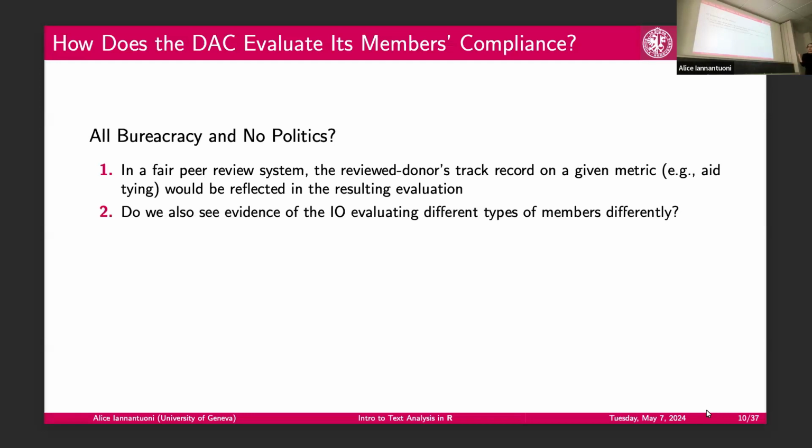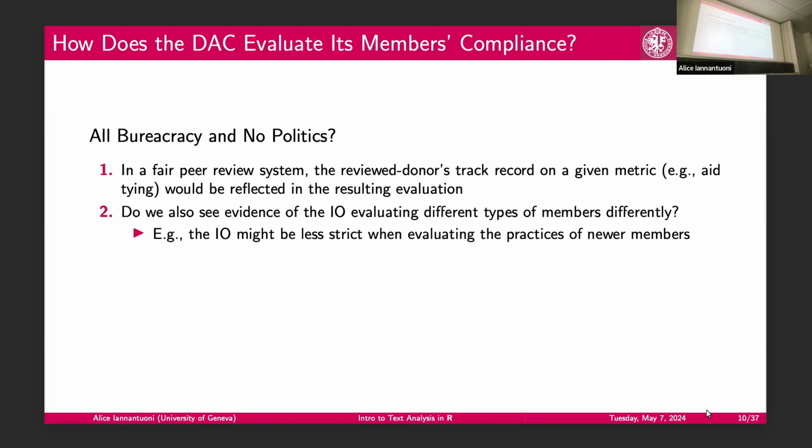But then we also wonder whether the organization might be evaluating different types of donors differently. In particular, we have a sense qualitatively from having researched this organization that it might go easier on new donors. From the graph showing you the universe of reviews, you might have noticed that some Eastern European countries recently joined the organization. These are countries who went from being aid recipients to transitioning into setting up their own aid giving programs. The DAC wants to fold them in because in the 60s, the DAC countries were the only countries giving development assistance, but today the landscape has changed quite a bit.